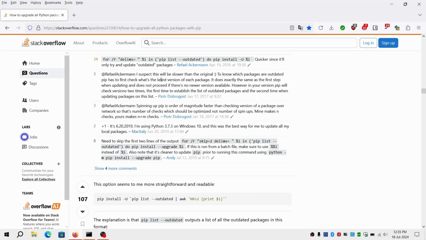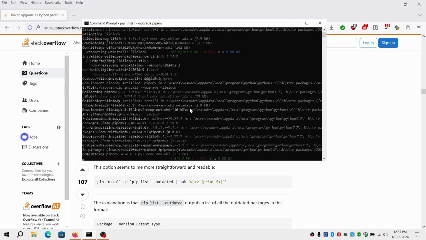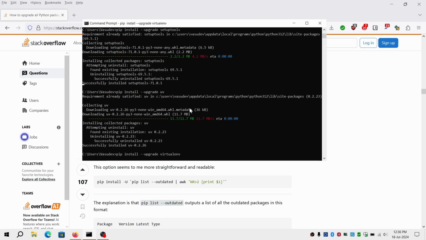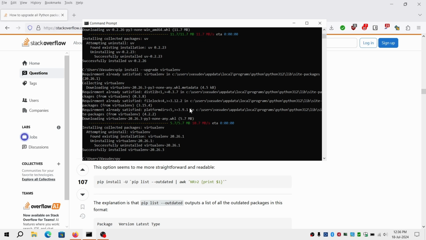To upgrade all outdated packages, use the command listed in the description, or on screen if you're on Windows, because xargs or awk or bash commands will only work with Linux. Similarly, I'll upgrade outdated packages for a different Python version, that is, 3.11. We can check available Python versions on Windows using the py -list command.